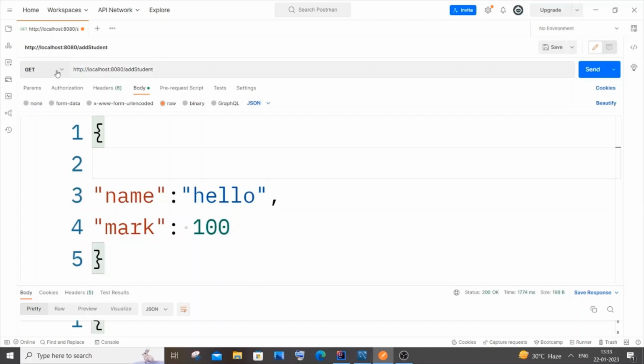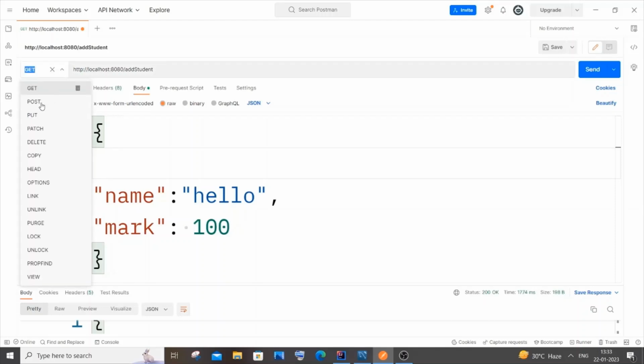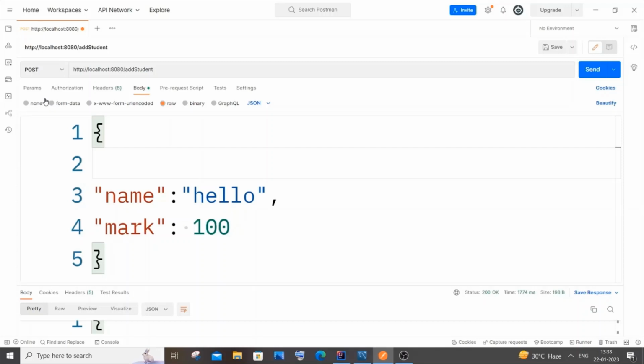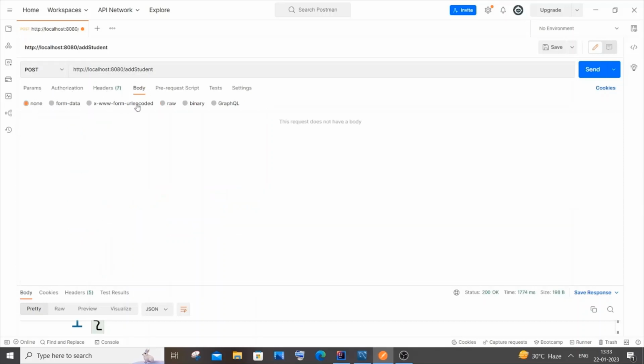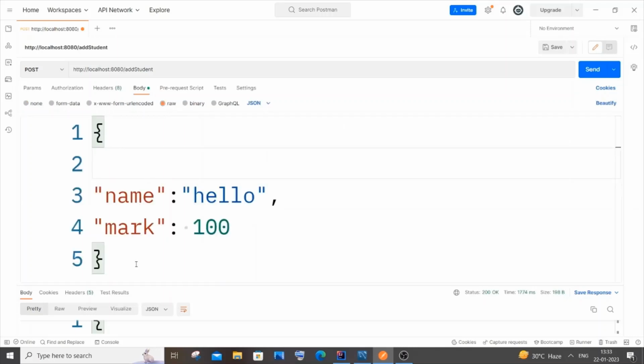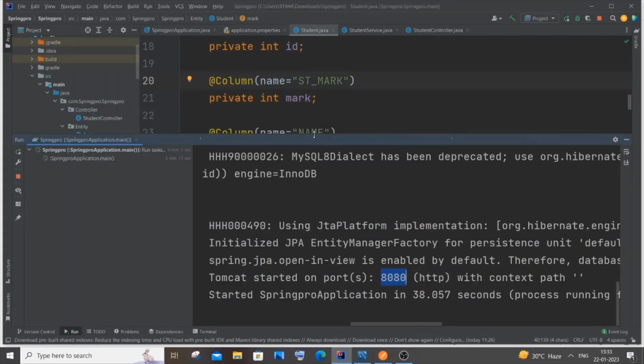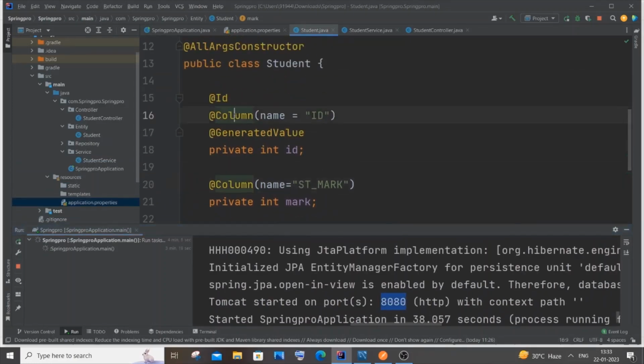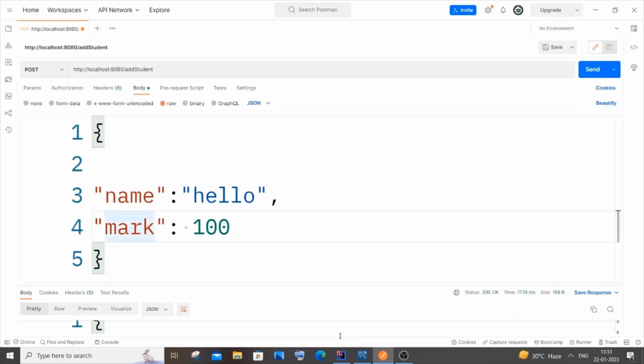So just click here the operation and change it to post. Really important thing, many people won't do that. And after that you need to come to body and it will be none by default, I guess. Body none. You need to go to raw after that and you need to have the format like this, okay. I'm inserting here only name and mark values because my ID is auto-generated. As I told you, my ID value is auto-generated because of this generated value annotation. So that's the reason why I'm not referencing ID over here. I'm having only name and mark values sent as a request body.